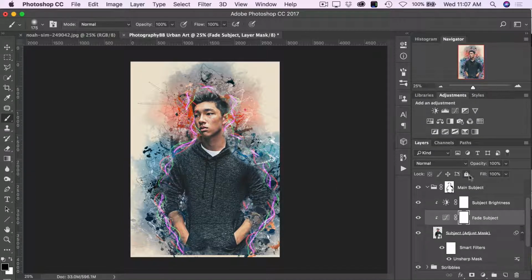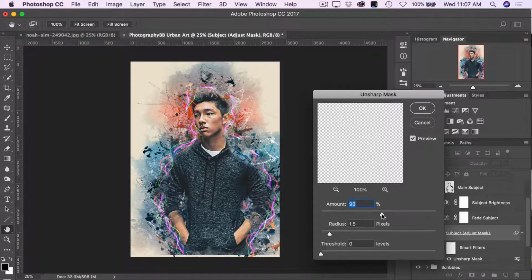And once you're happy with the results, you can move to the subject adjust mask layer, where you can double click on the unsharp mask filter to increase or decrease your subject sharpness.